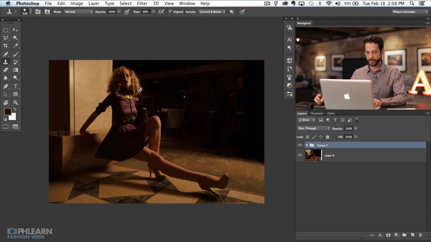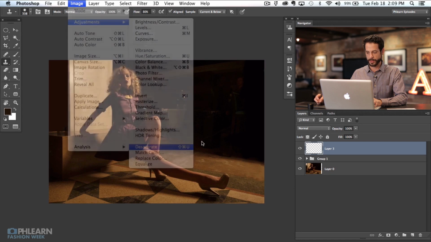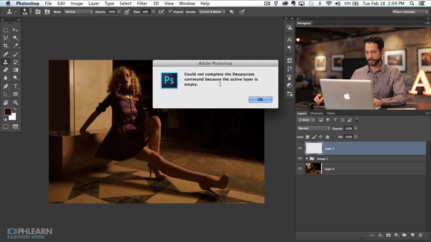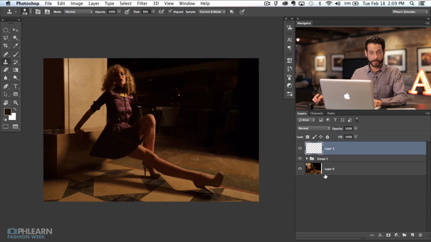So if I create a new layer and go to image, adjustments, and then down to desaturate, it won't work because it's just on a blank layer. It's saying there's nothing on it. So what you want to do is either apply this to your background layer, which I don't suggest doing, or create a stamp visible, which I would suggest doing. To do that, you can hit Shift Option Command E, which basically just creates a layer that's everything you see on a brand new layer.